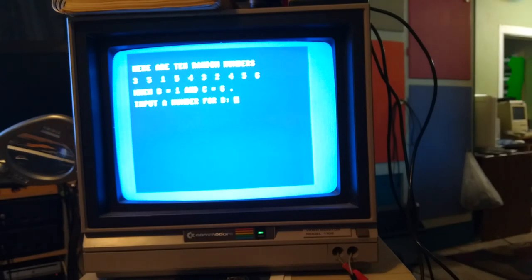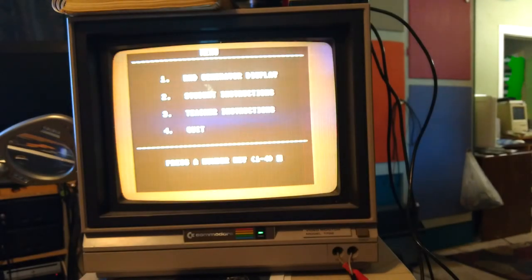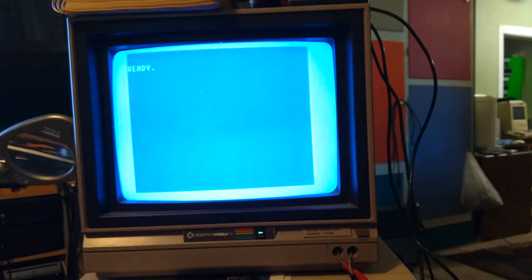10 random numbers. When B is 1, input a number for C. 1 through, let's go with a 20-sided dice. 17, 5, 18, 13, 17, 9, 13, 7, 11, 13. Okay, well, that looked like fun, but it wasn't.